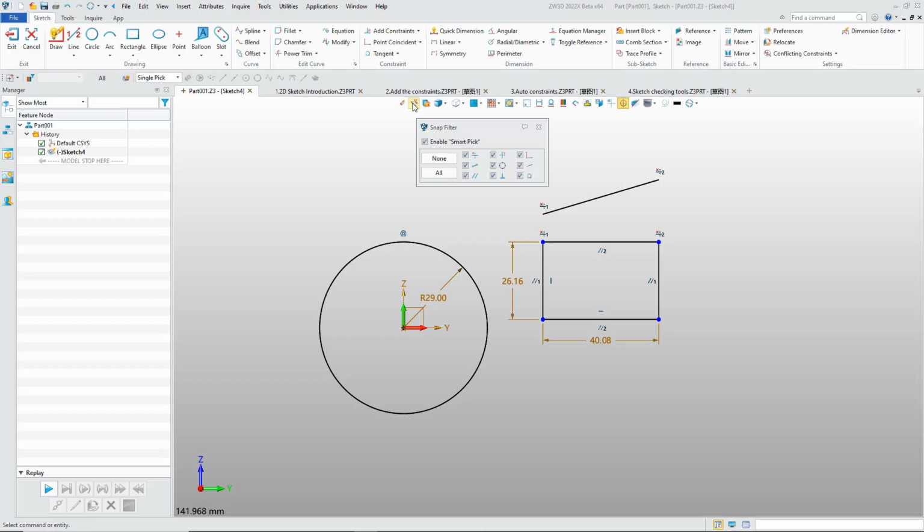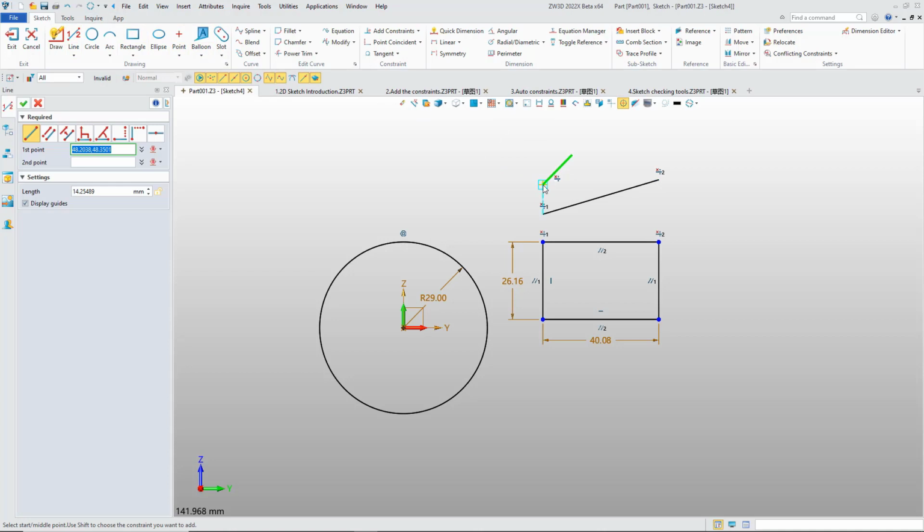With the snap filter, we can enable smart pixel correspondences, such as the parallel, perpendicular, or the point on curve, on point vertically. And for example, when I take the parallels, I can draw the line parallel to this line.